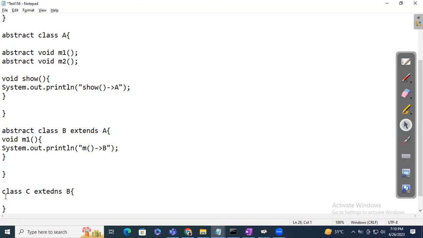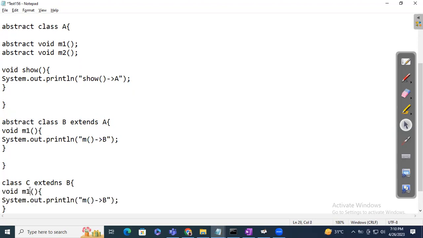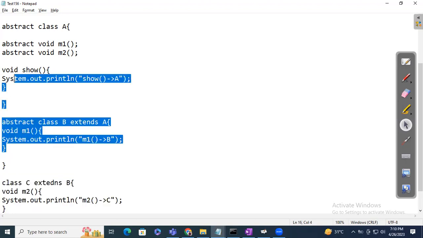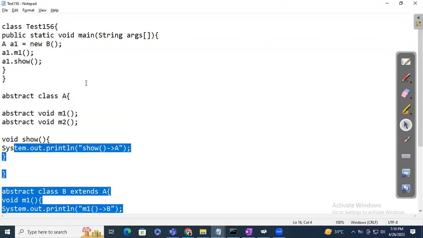Now in C we will only implement M2. Okay, we will only implement M2 in C class, and this is M1 in B class. Now it is complete. Now C class becomes concrete. Okay, A and B is abstract, incomplete. Now again, A and B we cannot instantiate.